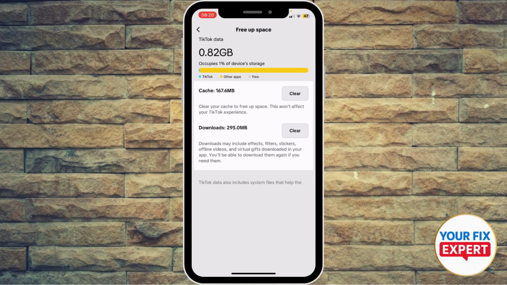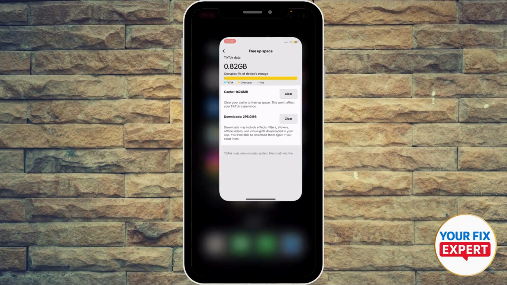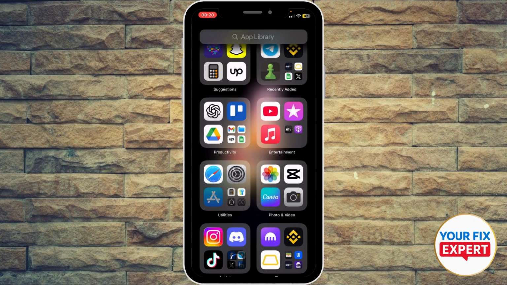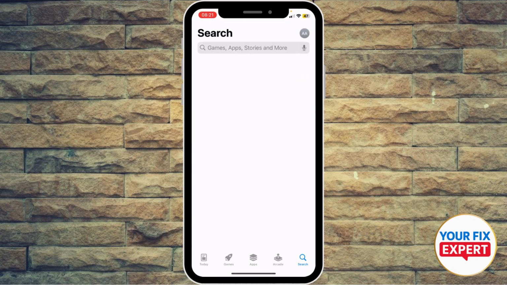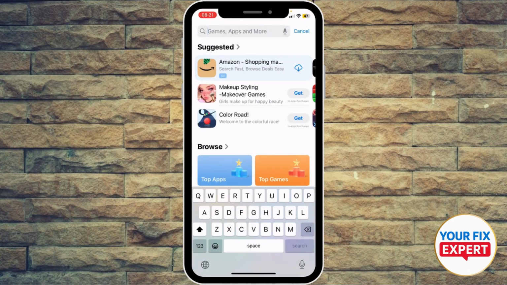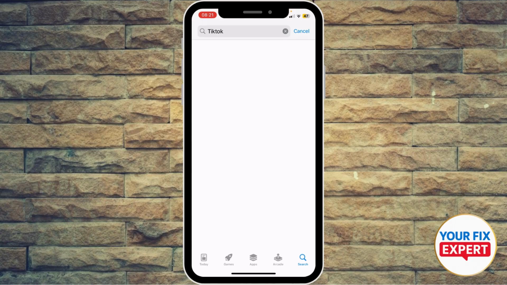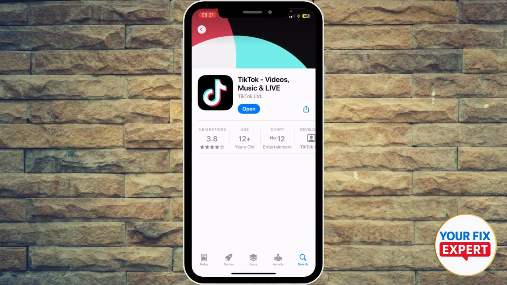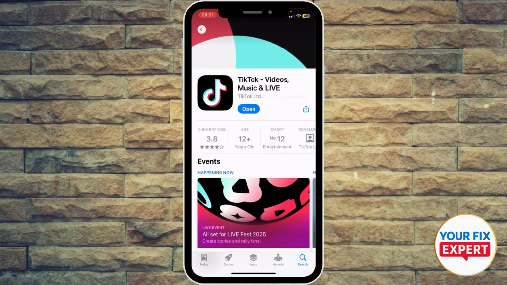If that doesn't work, just log out and log back in, and make sure TikTok is fully updated to the latest version. So go ahead and check your preferred store, search for TikTok, and double check if it is updated. Or try reinstalling TikTok, like delete the app and re-download it again, and that should fix your problem.